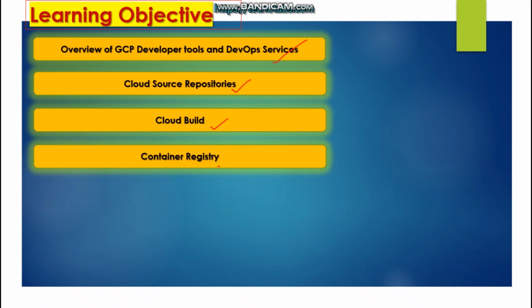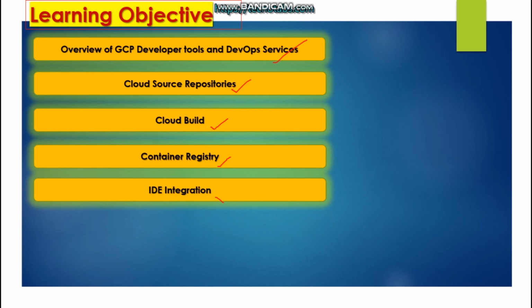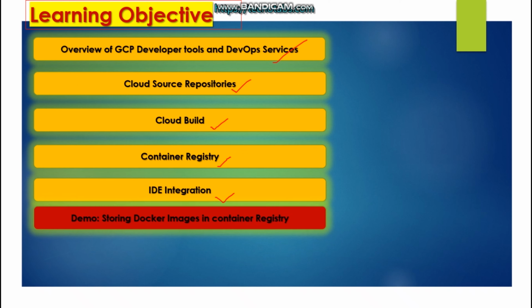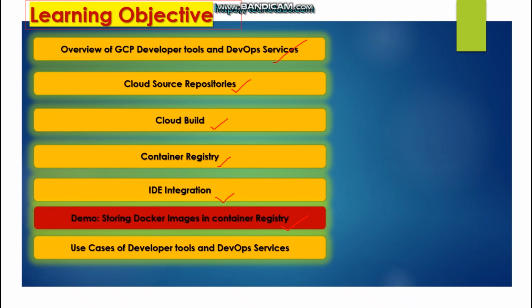Then container registry, IDE integration, and after that we'll have a demo for storing a Docker image into container registry. And finally, we'll wrap up the section with the discussion around use cases of developer tools and DevOps services.